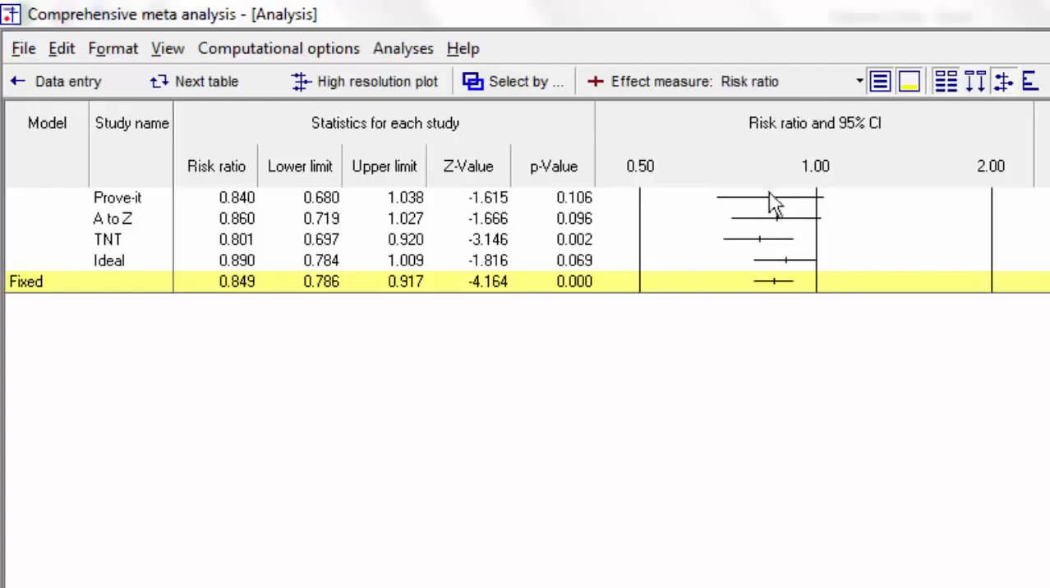sample was a risk ratio of 0.84, there is a certain amount of sampling error, and this tells me that in this particular study, in the Prove It study, the true risk ratio could fall any place in this range from 0.68 to 1.03, and since that range includes 1.0, since the confidence interval includes 1.0, that tells me that the effect in this study is not going to be statistically significant, and in fact the p-value for this study is 0.106.